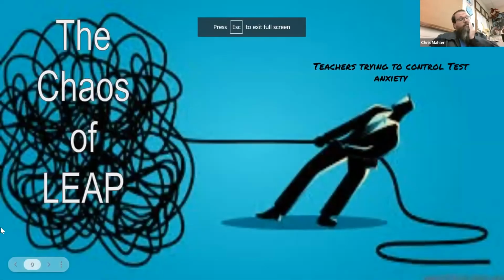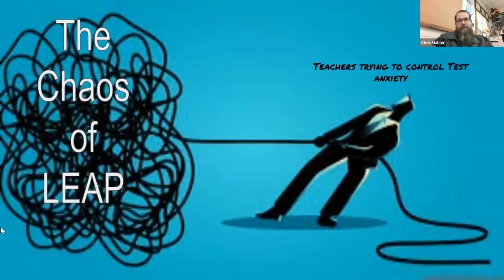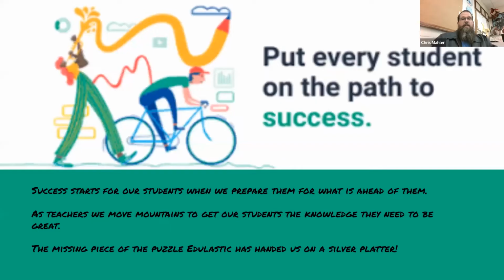Okay, all right. So I like to call mine the chaos of LEAP. It's something that's so important as far as our districts go for tracking the data of how students do. And teachers are always trying to control the anxiety that surrounds LEAP testing. And so what is such a beautiful thing is that Edulastic really makes it easy to do so because of what they have done by jumping to the forefront of providing those tools to us.